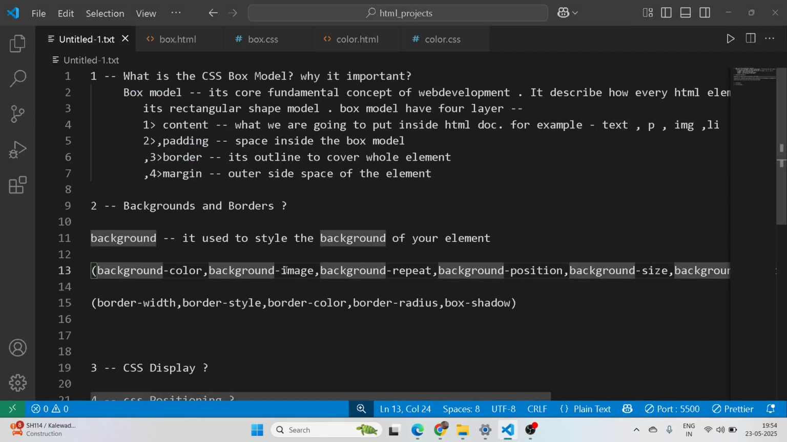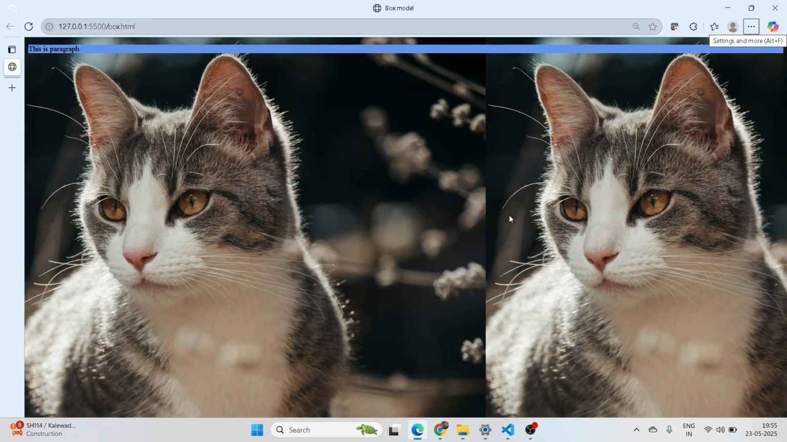So we have covered two properties here. The third one is background-repeat. It is used to control the repetition of your images. Suppose if you want to repeat your image, you can. Suppose if you don't want to repeat your image, in this case, you can stop it.